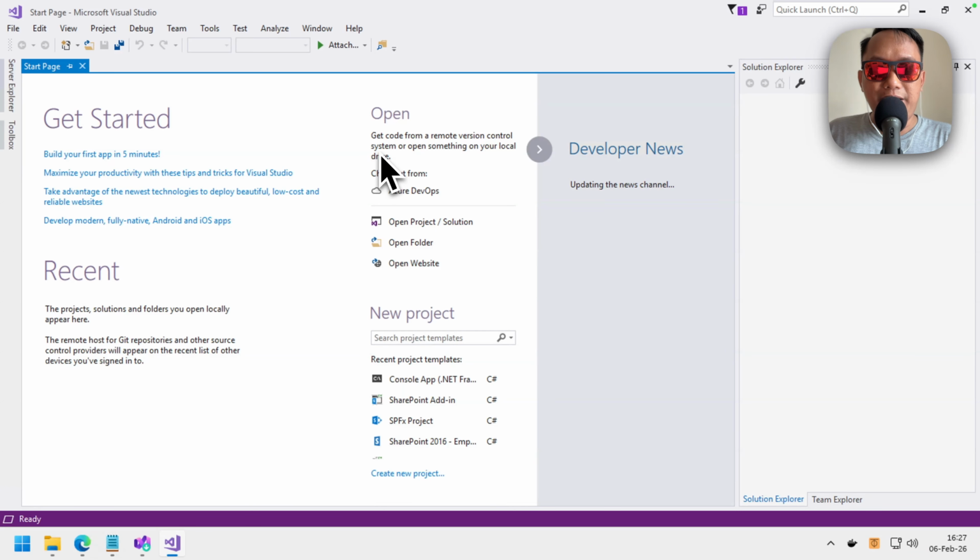Okay, now you can use it to develop your software or anything else. And I think that's it.